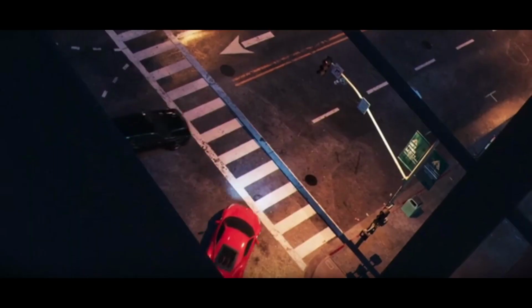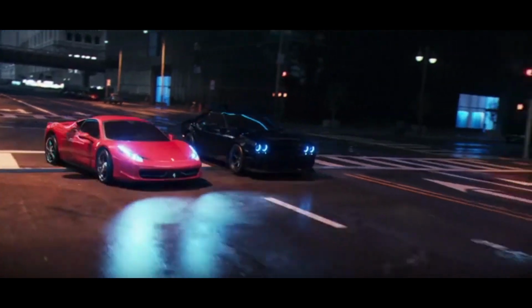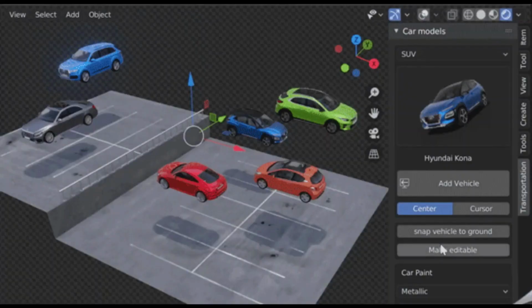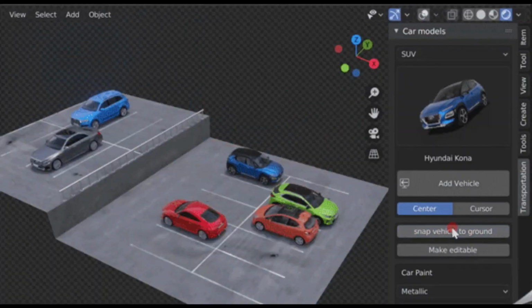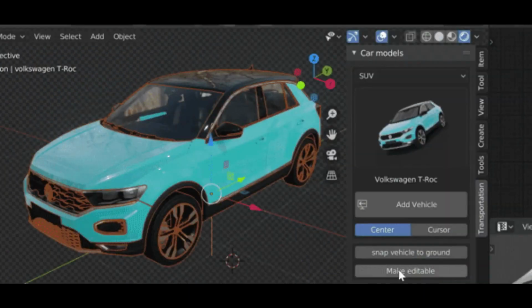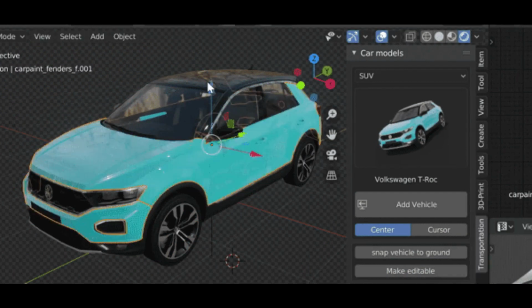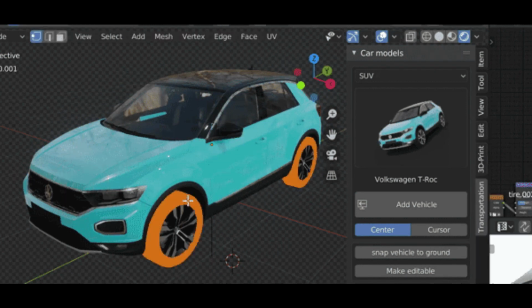The low poly version is used for vehicles in the background or for scenes with lots of vehicles to improve performance. You can easily stick the vehicle on your surface with the snap to ground button. Also, models can be edited easily with the make editable button. You can change the mesh, material, textures, and the model becomes 100% customizable.